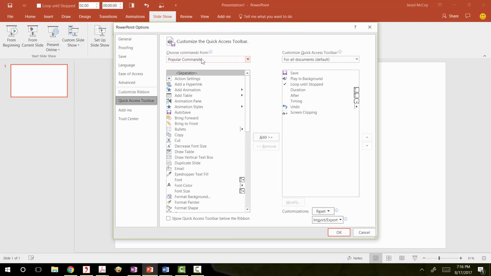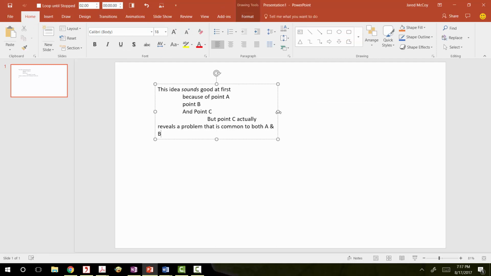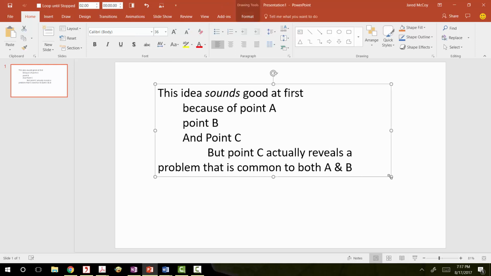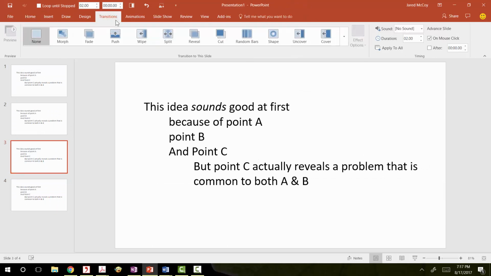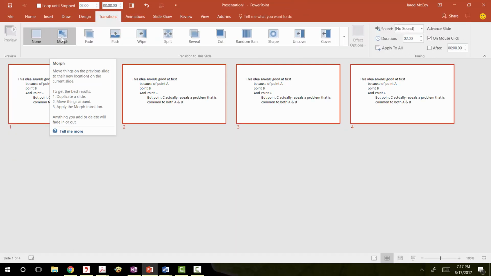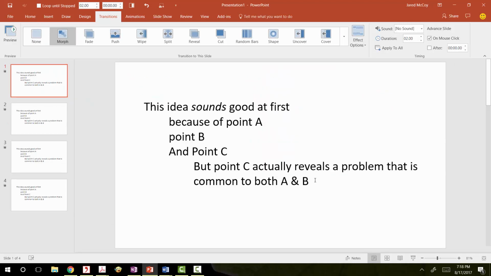This isn't the most user-friendly process in PowerPoint, but you can make it easier by right-clicking the top menu bar and adding a few tools. Here I've added some sample text, which in a normal PowerPoint would appear all at once and disappear when I finish talking. But instead, I'm going to duplicate this slide a few times by right-clicking on it and selecting Duplicate, or using the Ctrl-D command. Then I'm going to apply this new morph transition and choose the words option. If morph is not available for you, you can try fade or something else.